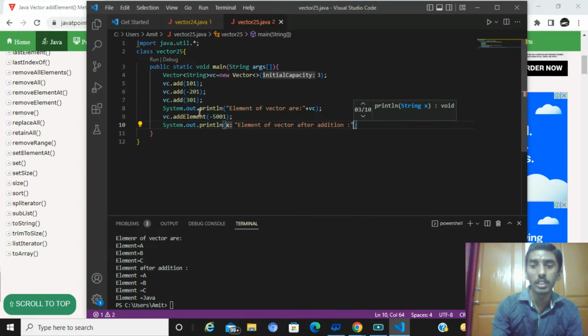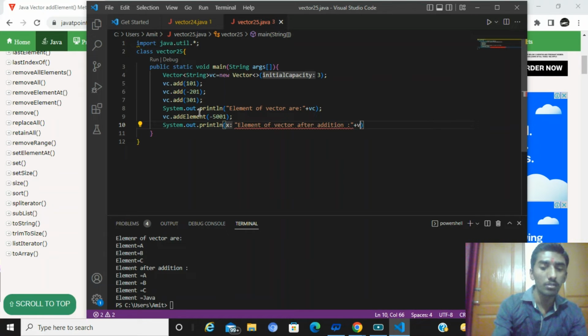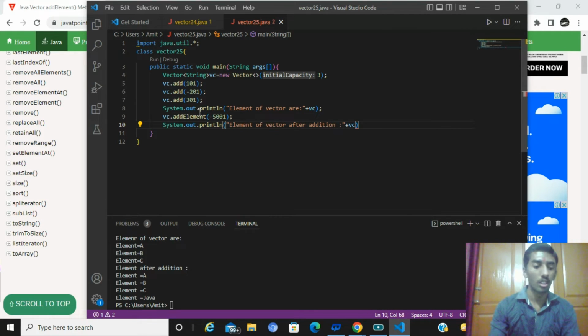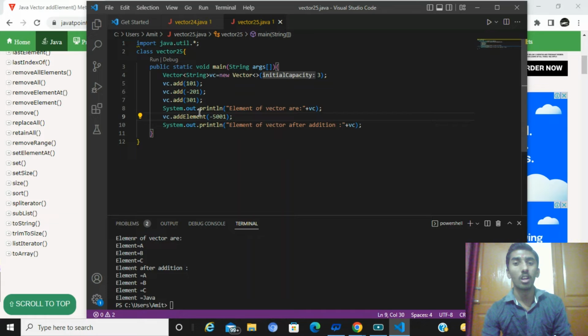Element of vector after addition. Now here you write plus vc. Now put semicolon. After that, this program, this file is completed. Now this program is completed.